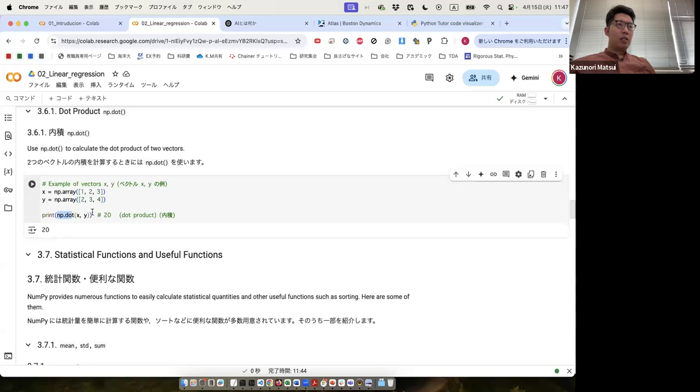The calculation is 1 times 2 is 2. 2 times 3 is 6. So 2 plus 6 is 8. So 3 times 4 is 12. So 8 plus 12 is 20. So we obtain 20. Okay. So the output is 20.